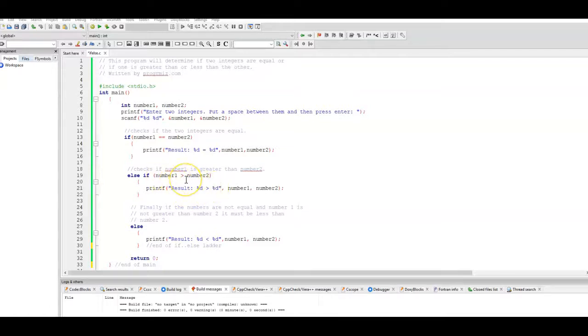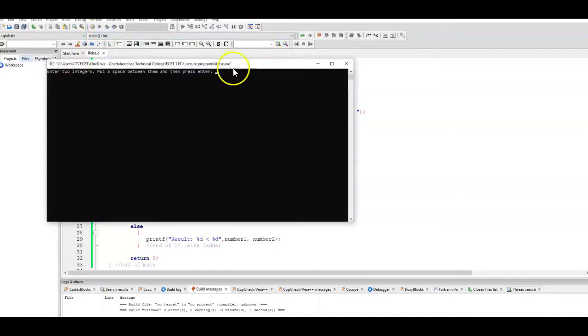If this condition is false, flow of the program is going to jump down to the else, which is your default. If number 1 isn't equal to number 2 and number 1 isn't greater than number 2, then number 1 must be less than number 2. So that is what it will print, and then that will be the end of it. So let's see if that is indeed what happens.